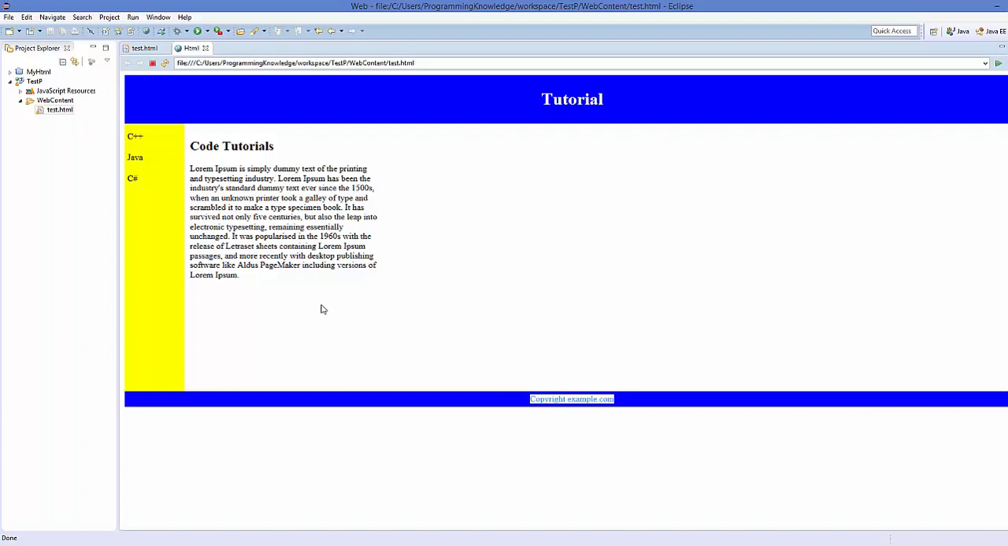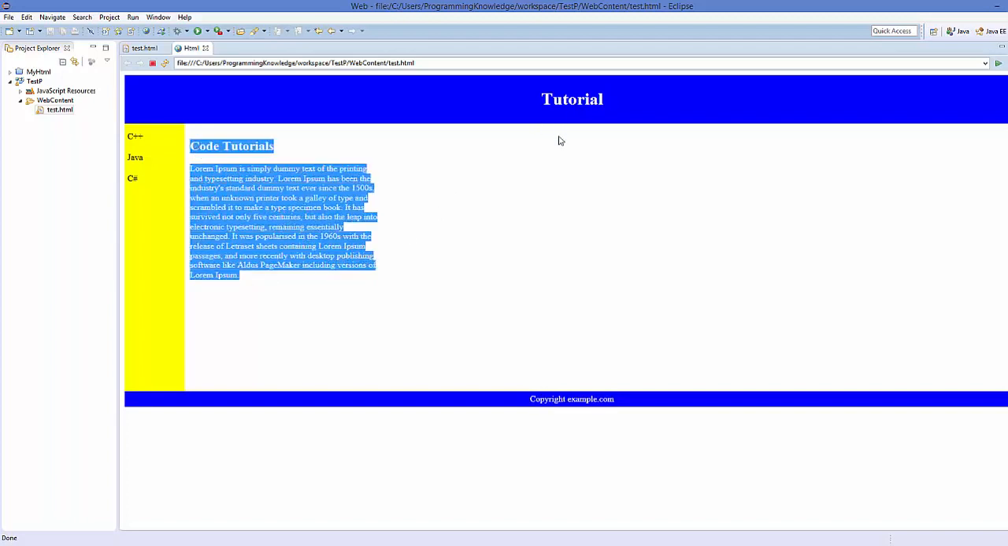Okay, so in this way you can use the div element, and you can design your web page using div elements and styles in HTML. I hope you have enjoyed this video.